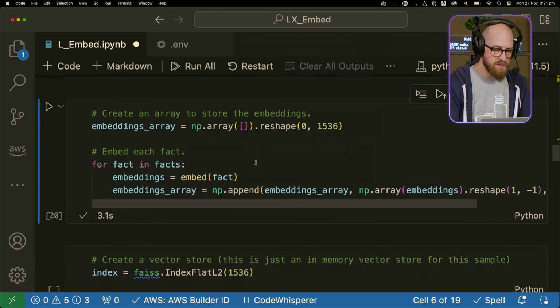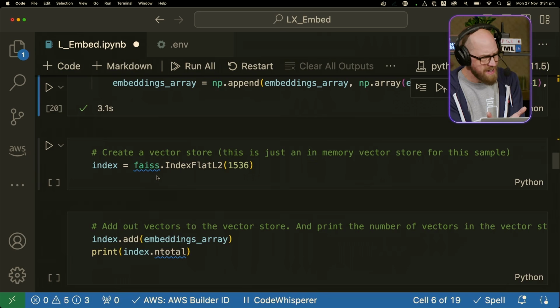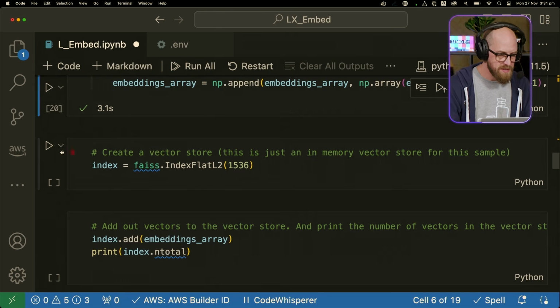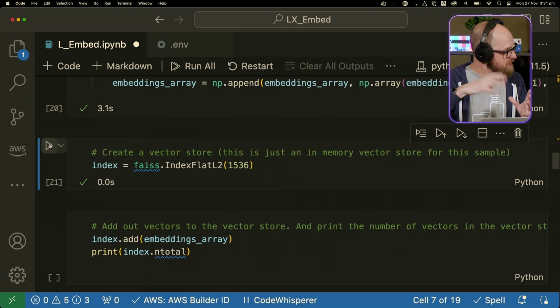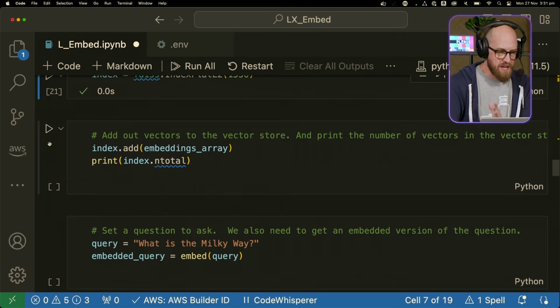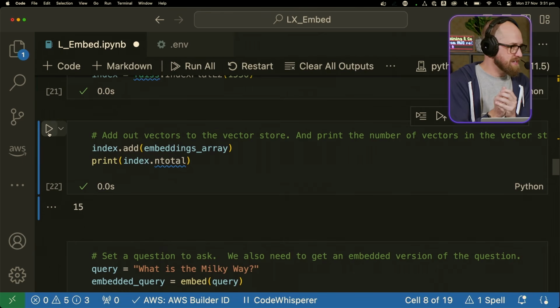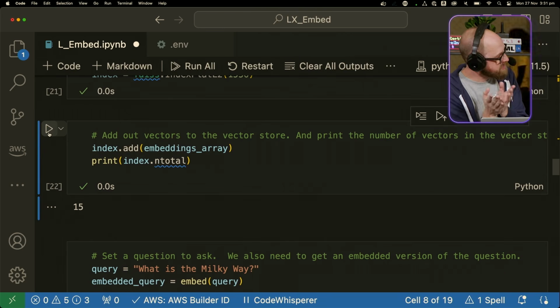We need to put those into a special kind of data store, a vector data store. We're just using this open source FAISS, I think, never actually said it out loud before. It's an in-memory vector store that we can use just inside of this notebook. So I'm going to create that now, and that's an index that's ready to receive all of those embeddings we've just created. Follow along with me, guys. I just press this run button, and it's now going to bind those things together. So all of our embeddings are now inside of this vector store.